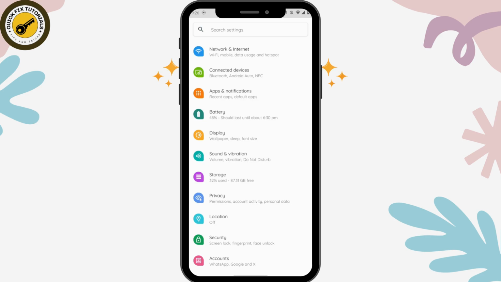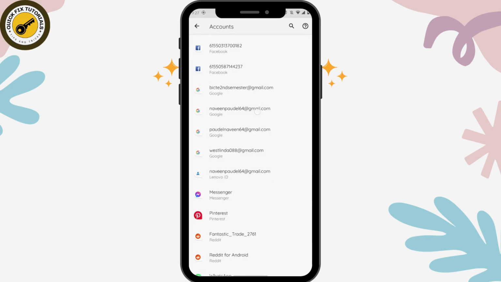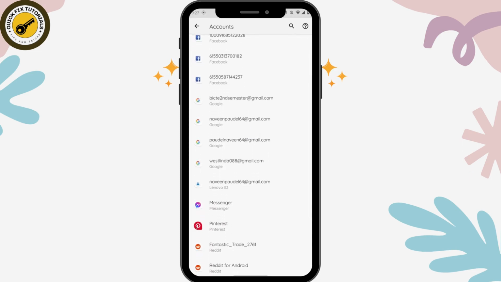and now you can simply go for the search bar, or you can scroll down and go for accounts. But if you don't find accounts, then simply search for that and tap on accounts, and here you will have all of the Google accounts which are present on your device.